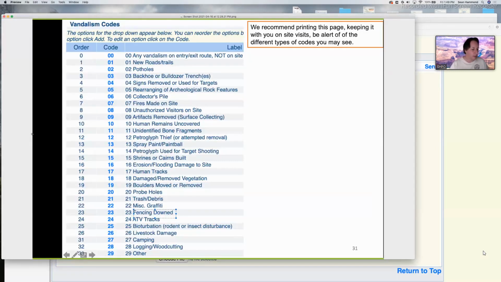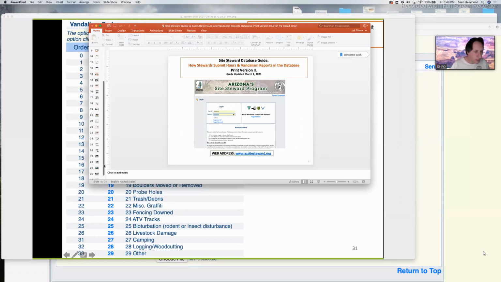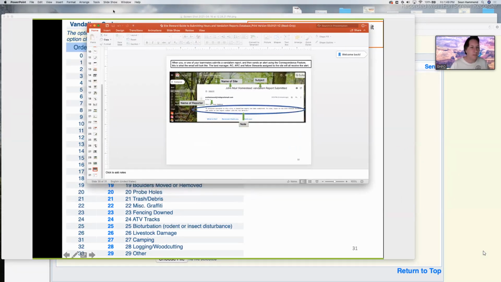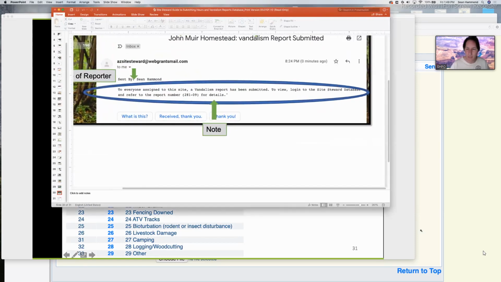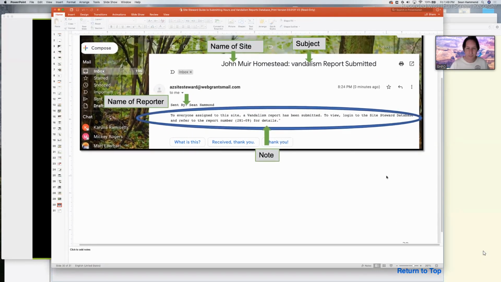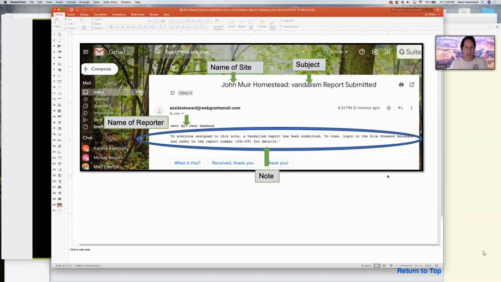And let me see if I can show you on another form here. Okay, there we go. All right, let's blow this up quite a bit. So when you send out an alert, your teammates will get an email that comes from AZ Site Steward at webgrants.com. WebGrants is the name of the system. Anyways, AZ Site Steward is what they'll see.